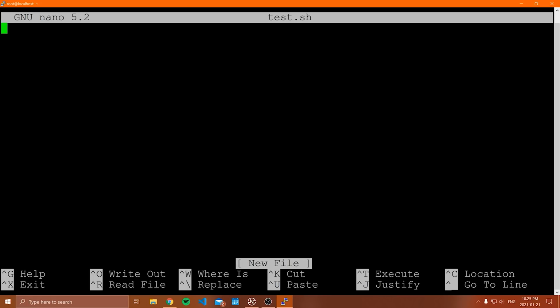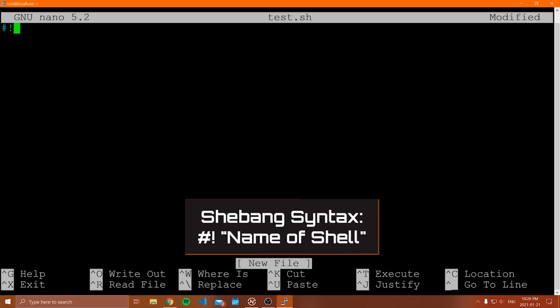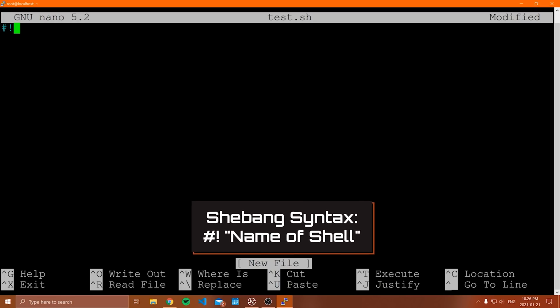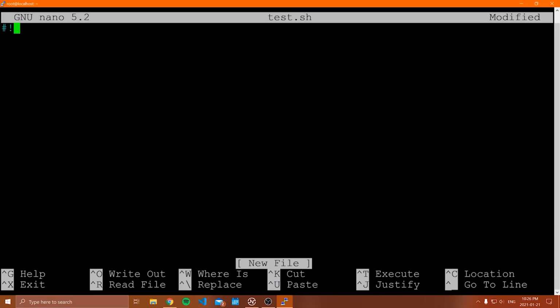All right, so now we're in nano, and the first thing that we need to do in our shell scripts is we need to add what's actually called a shebang. Now, I think this is a hilarious name, but this is actually the name of it, and what this is is a pound sign, an exclamation point, and then the name of the shell that you want to run this file in. So you don't really have to understand this, but we're just going to do /bin/bash. And what we're saying is that we want to use bash to run this file.